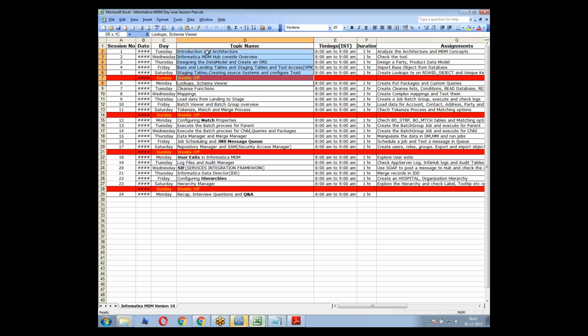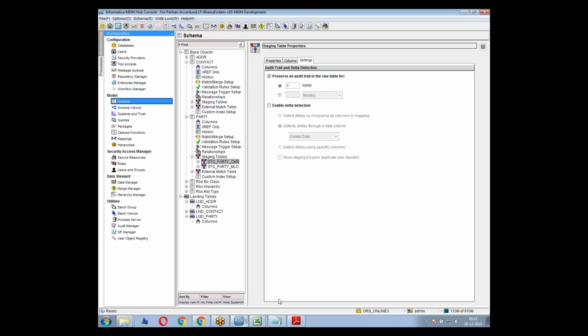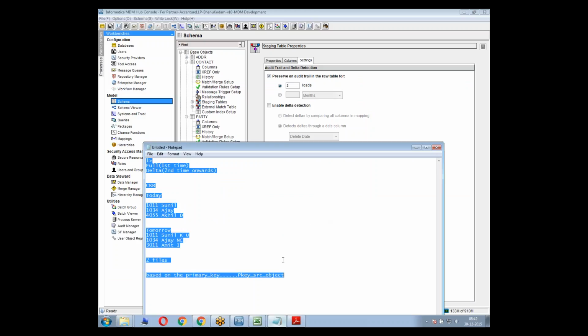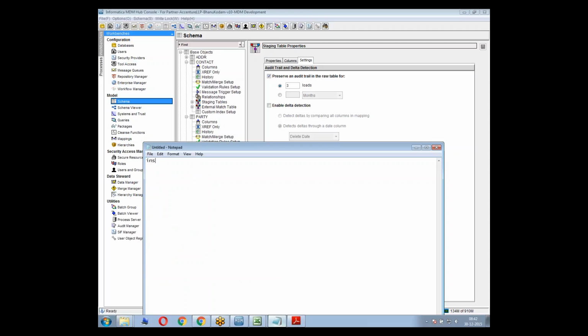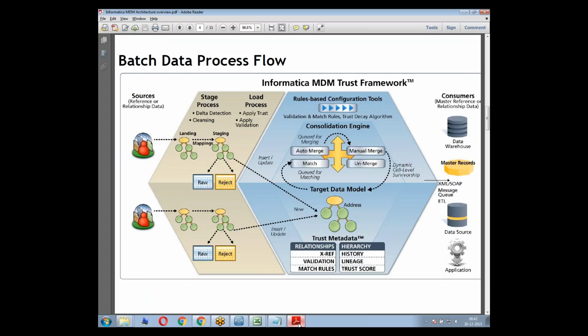We can start with the cleanse functions. I already told you some details about cleansing. First of all, cleansing is done inside a mapping. For example, here in the architecture, loading data from landing to staging is called a mapping. So inside the mapping, we handle the cleansing logic. That is very simple, there should not be any confusion in that.